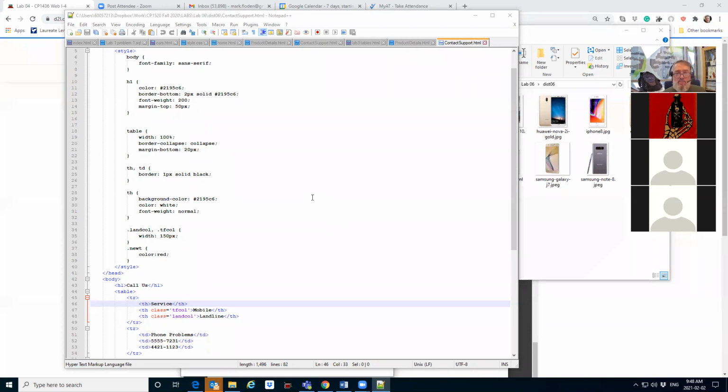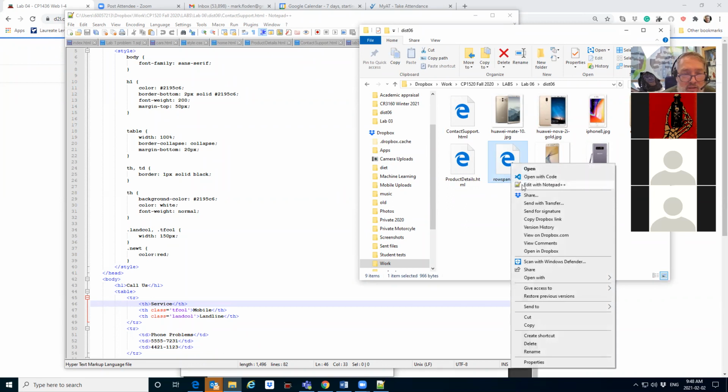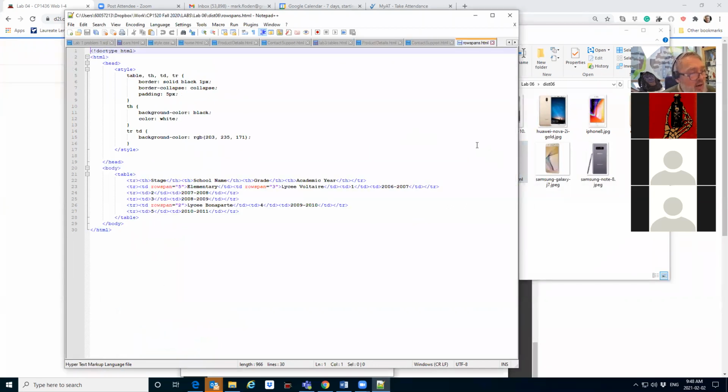Look at lab 3. Okay, so this is lab 4, right? Look at lab 3, and then look at that. Now, while we're at it, I got one more here for you. This is a nice little exercise. Let's just look at this one. And again, I'm recording this one.